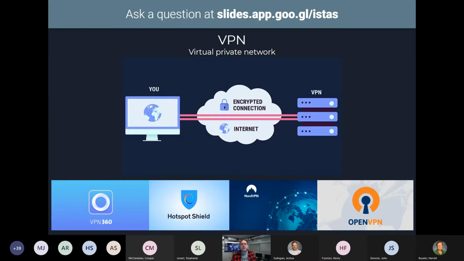I asked my students, what VPN do you guys use? So these are just some that they put down there.